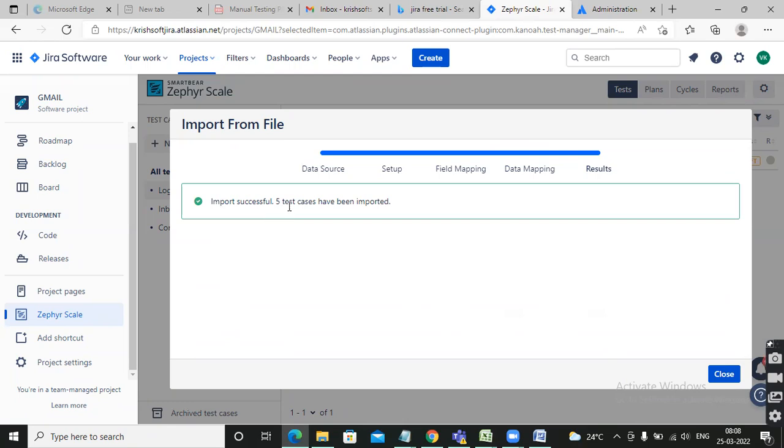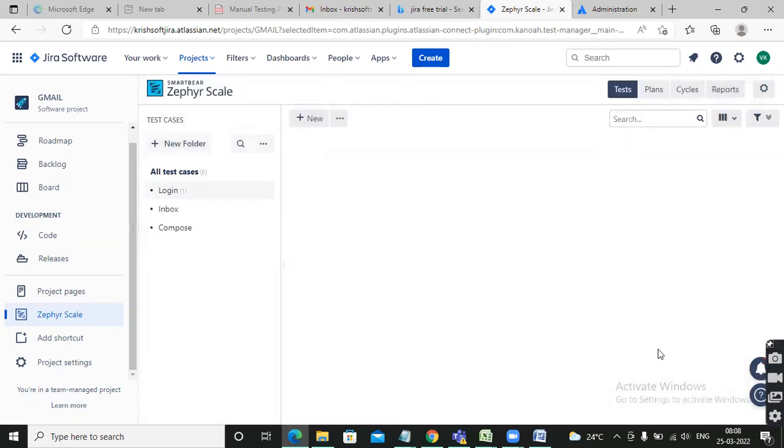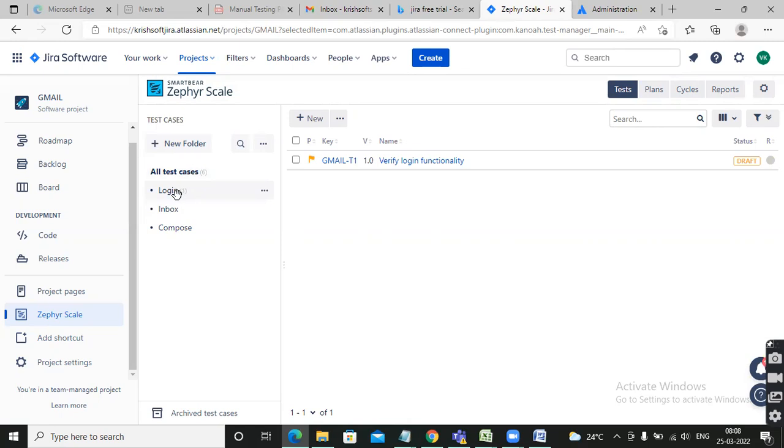Import successful. How many test cases, guys? 5 test cases have been imported. Now observe carefully here. All the 5 test cases need to be there. Observe carefully, guys.